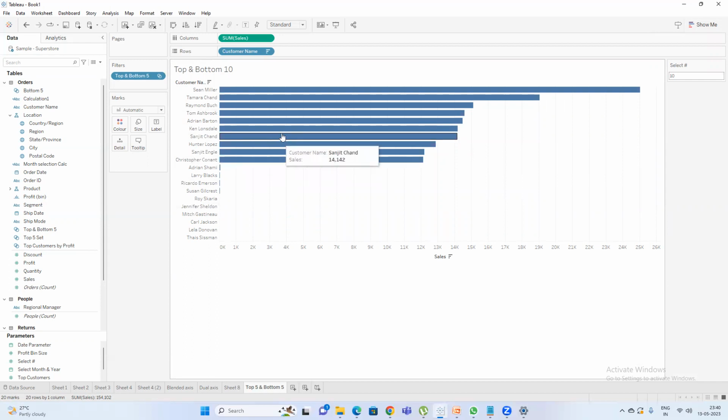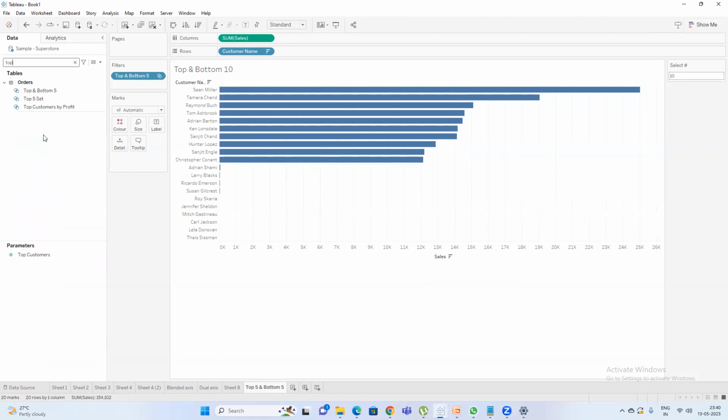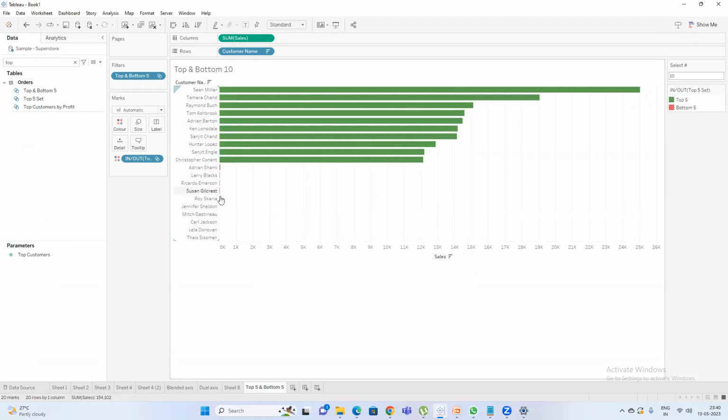I want to color top 10 with a different color and bottom 10 with a different color. So I will make use of this top and bottom 5 set and put it in the color. Okay, so I can see different colors. I will put bottom in red color and top in green color. So you can see the values are coming green and red. In this way, you can use colors as well by using sets.